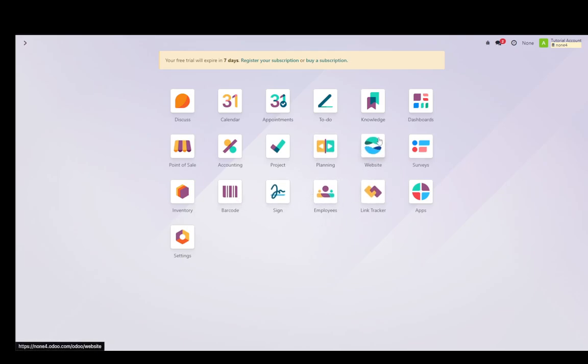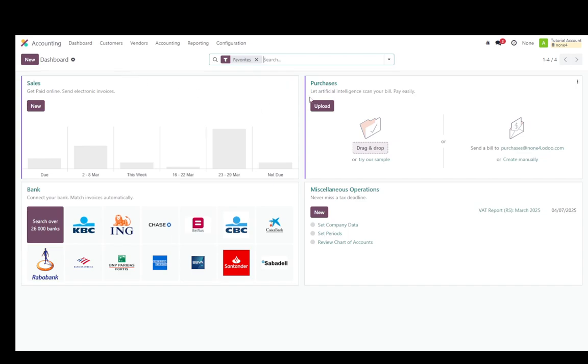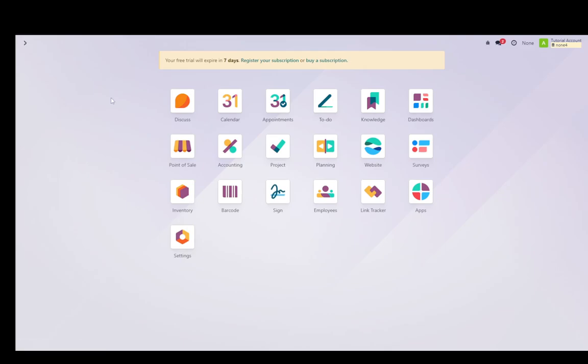And other than that, you can just go to your website and set up your page. And you can also use, as I mentioned, accounting, which you can use to keep track of all your sales and everything. And that is pretty much it.